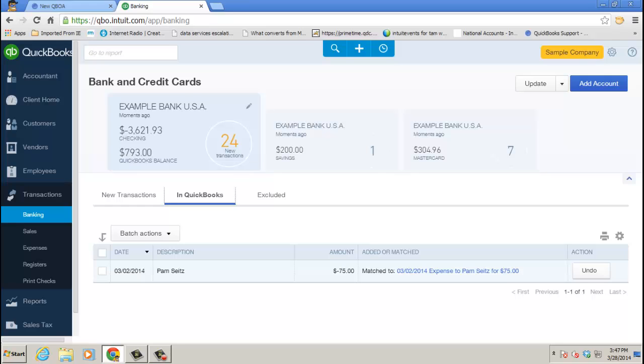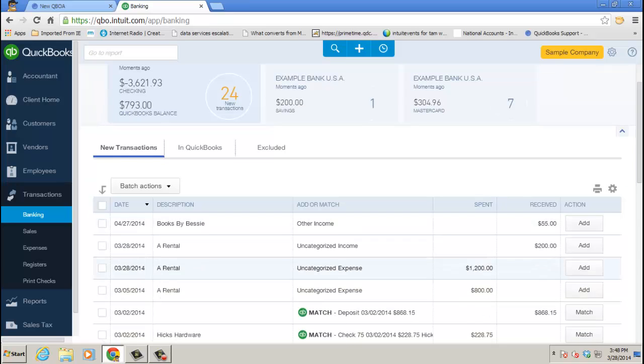Okay, so if you're working on your client's file or someone else was doing it and they quickly matched a bunch of transactions or added them to the register, know that you can undo that and put it back in the new transaction tab. And of course, you can exclude transactions as well, for example, just by clicking Exclude Selected. So let's go look at how the categorization looks with a downloaded transaction.